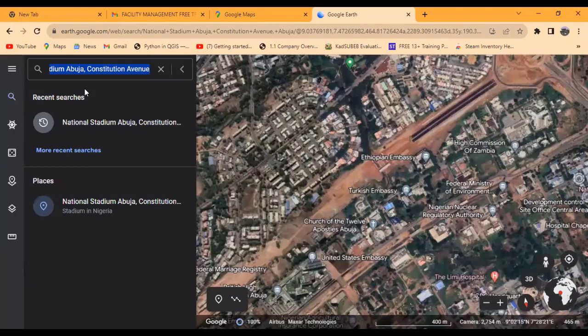But you know, not all the properties' names are recognized on Google. So we have nearby features, nearby landmarks that are already in Google that you can use so that you can locate the property. Or somebody has to send you the coordinate of that particular property that you want. So that will help you to easily locate that property on Google Earth.